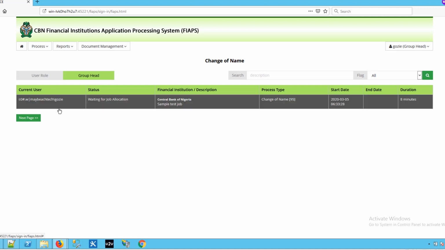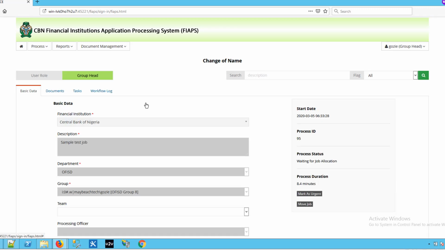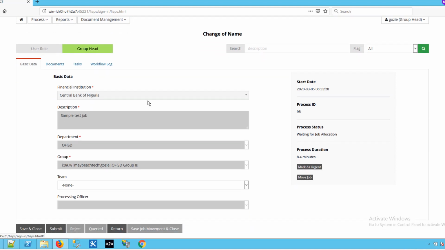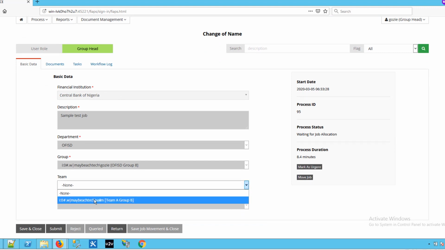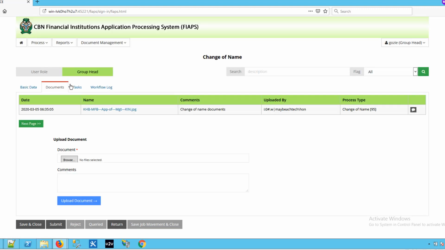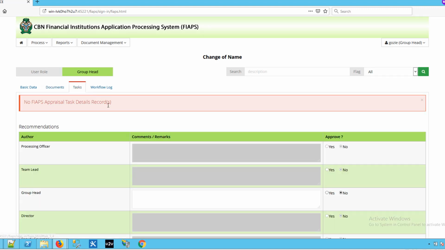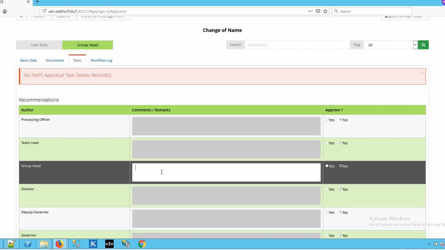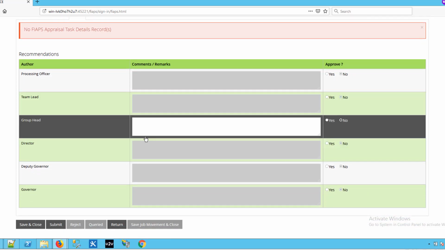So looking at each job, he simply clicks on it to open up the details window for the job. So in the details window, he then assigns the job to a team and he can review the document that was uploaded by the processing officer. He is also expected to enter a comment or description before he or she is able to submit the job or return the job.